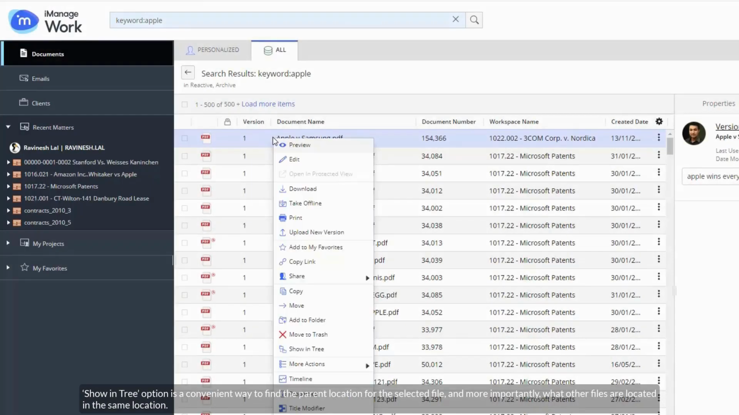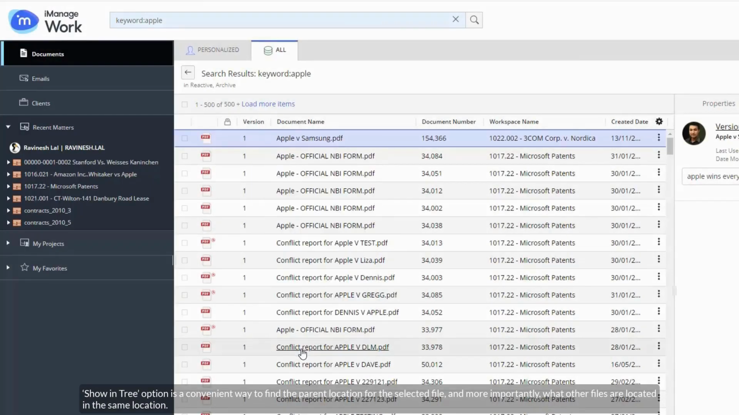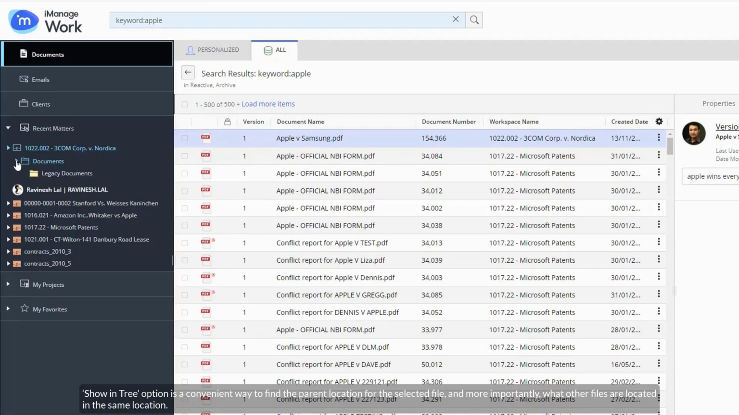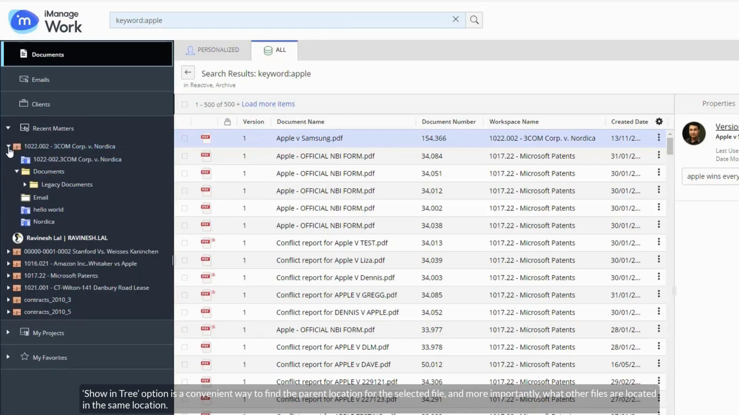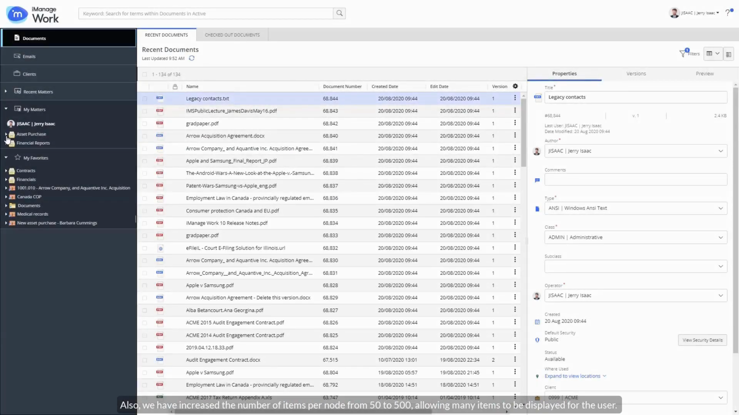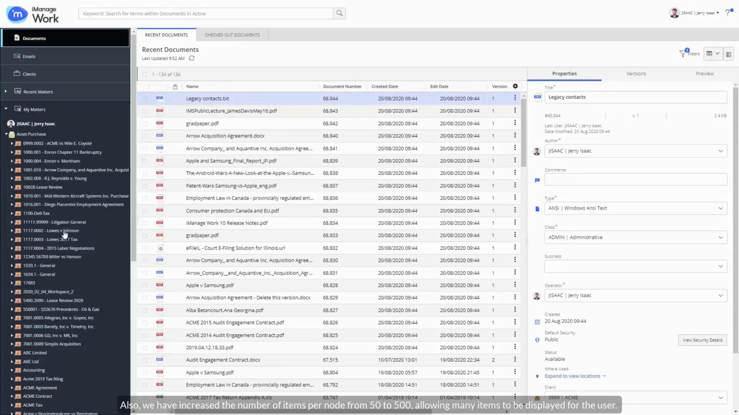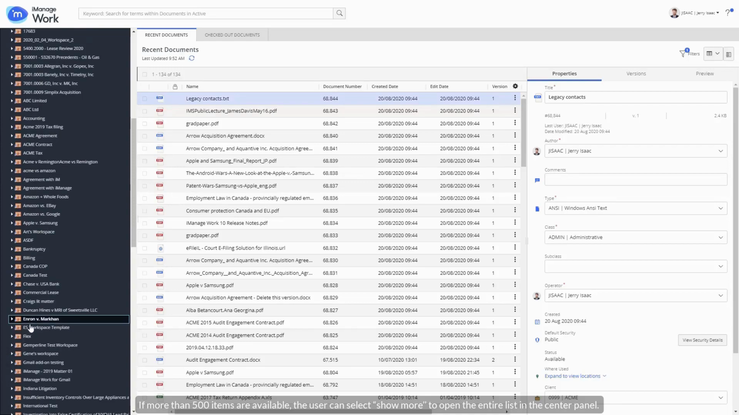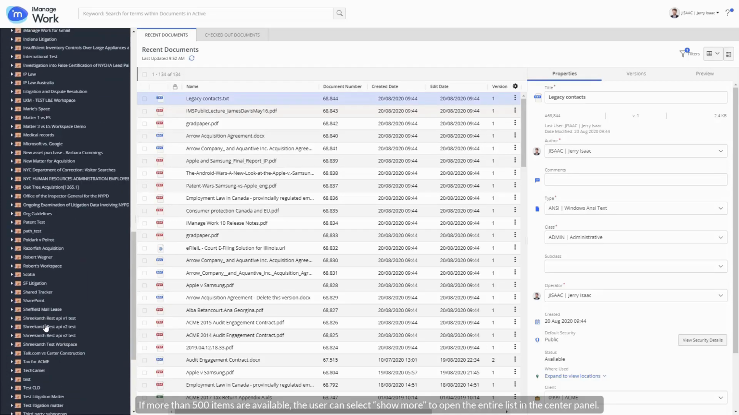Show in Tree option is a convenient way to find the parent location for the selected file, and more importantly, what other files are located in the same location. Also, we have increased the number of items per node from 50 to 500, allowing many items to be displayed for the user. If more than 500 items are available, the user can select Show More to open the entire list in the center panel.